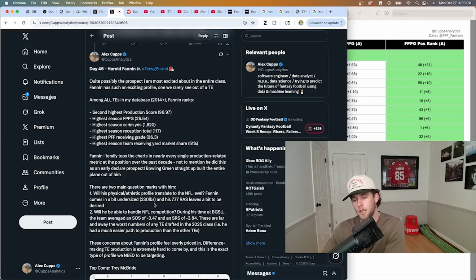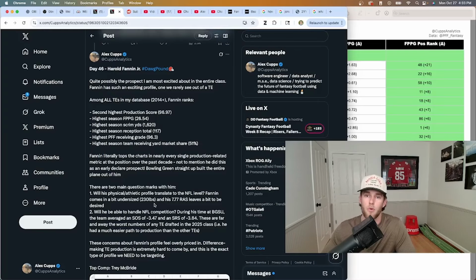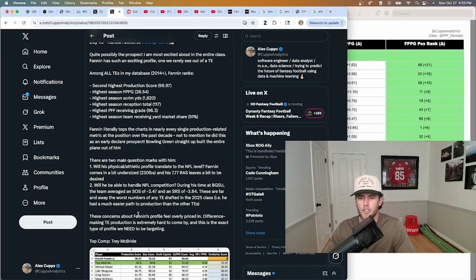And when you have a player that's playing at a school like Bowling Green versus a player that plays at Ohio State, it leaves a lot of question marks in terms of how they are going to translate to that NFL level. But I do think that this second question, will he be able to handle NFL competition? We have a resounding yes at this point in his career, only 8 weeks in. And the last thing I'd say, these concerns about Fannin's profile feel overly priced in.